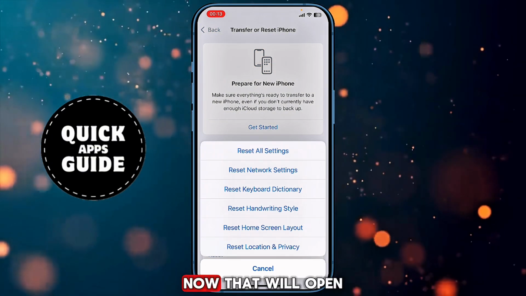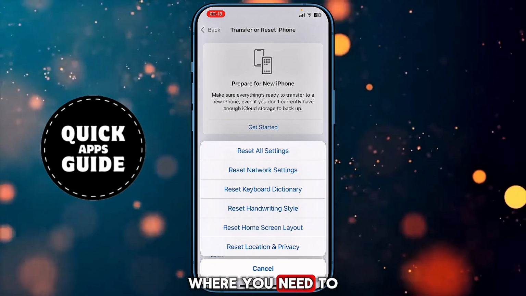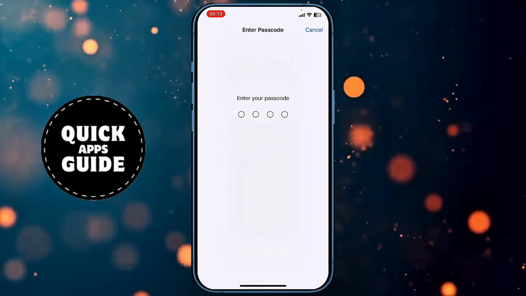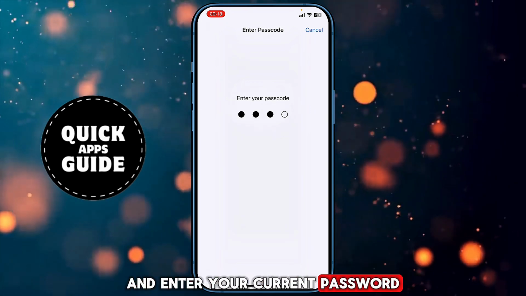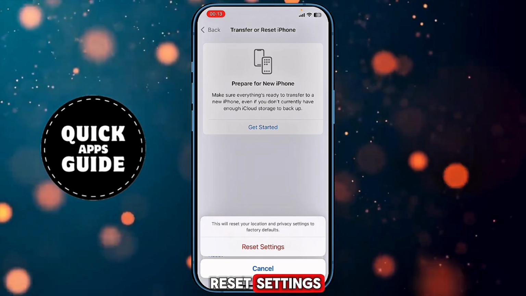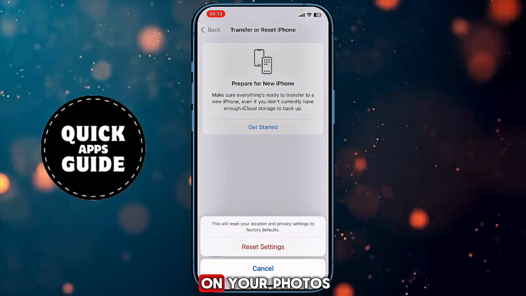Now that will open a bunch of options where you need to click on Reset Location and Privacy and enter your current password and just click on Reset Settings, and when you do that you will have a location on your photos.